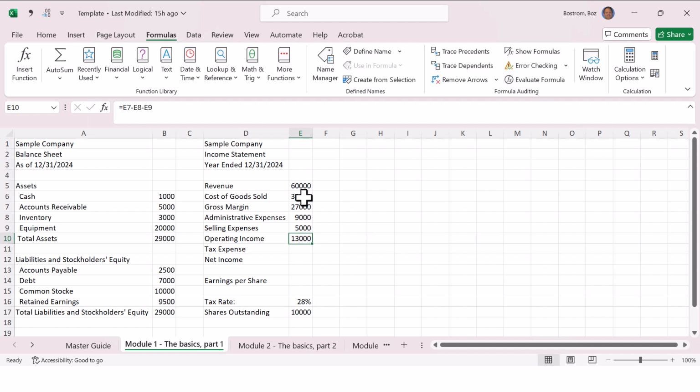Operating income equals, go up to gross margin minus, go up to administrative expenses minus, go up to selling expenses. All right, so that's how you would use that if you're doing two of those. Now, if you were trying to subtract a large range, what you could have done is equal gross margin minus the sum, open parentheses, and then go to one of these, hold down shift, and then use the up arrow key to go to the next one, close parentheses.